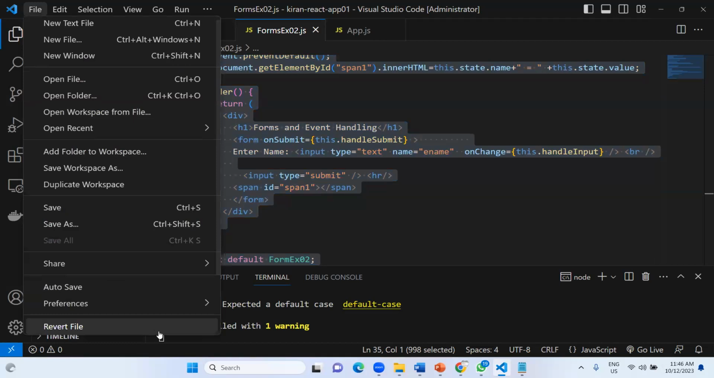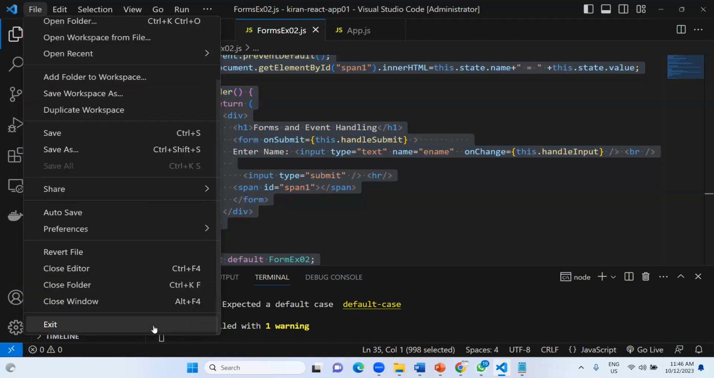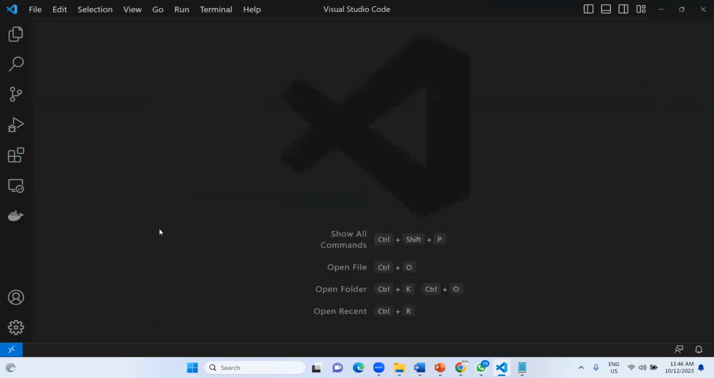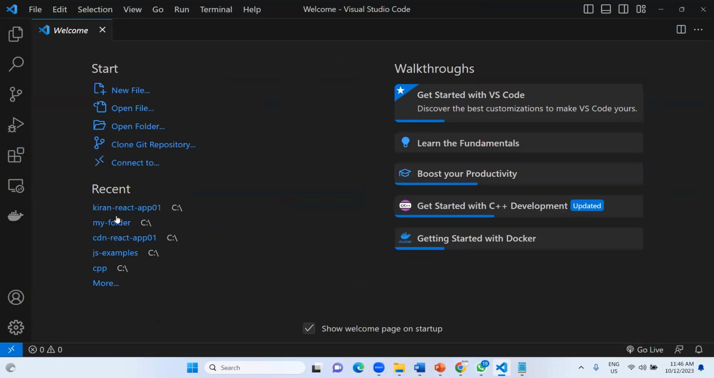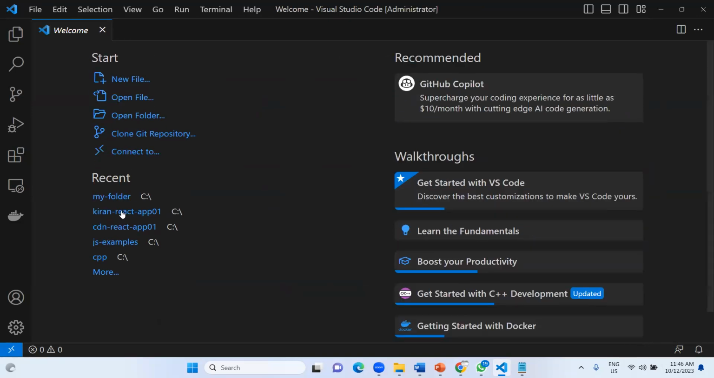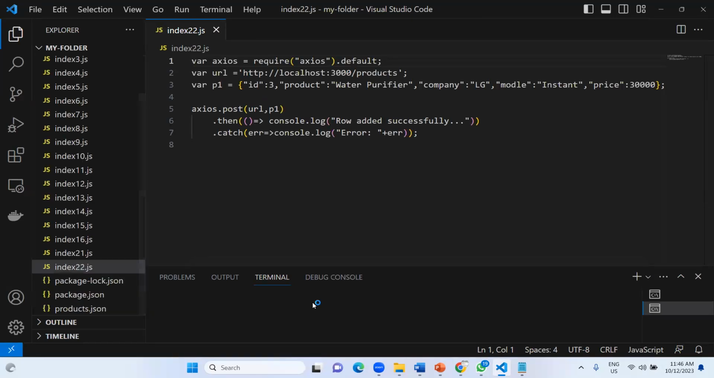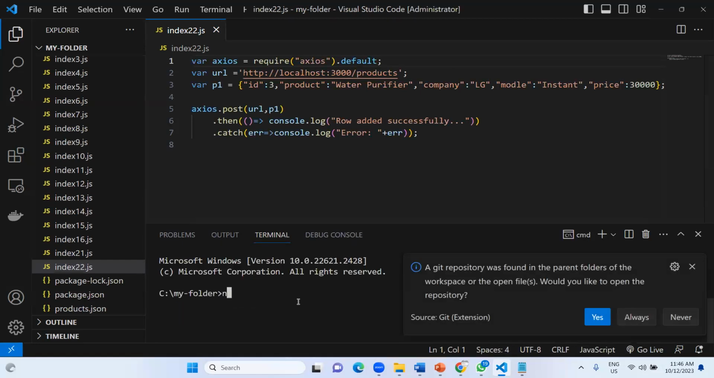Let me close the current project. Close folder. So I'll come back to my previous examples, what we have discussed, like my folder. So I'll go and install it. I can simply say npm install redux. Now Redux has been installed in your application.